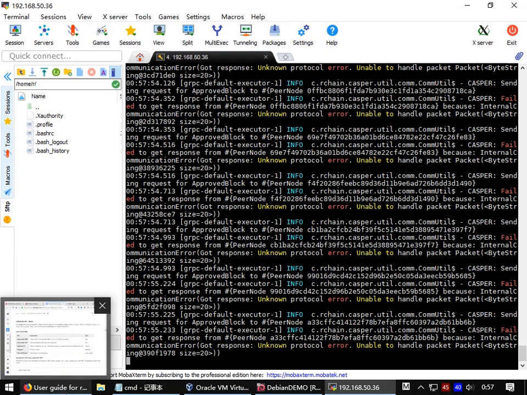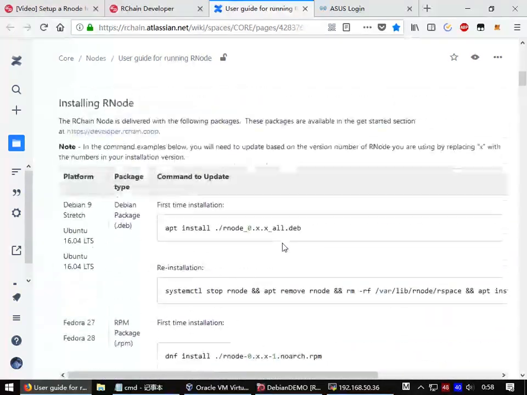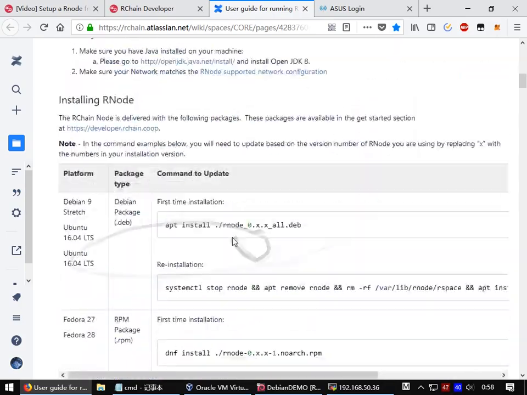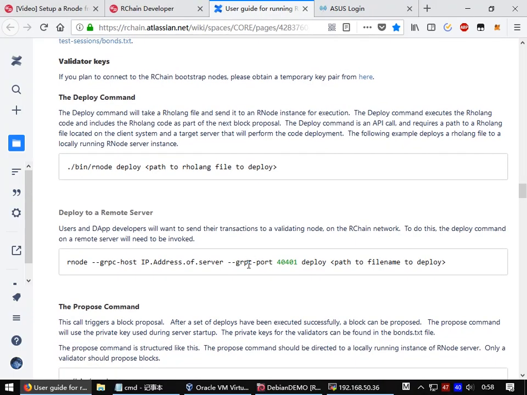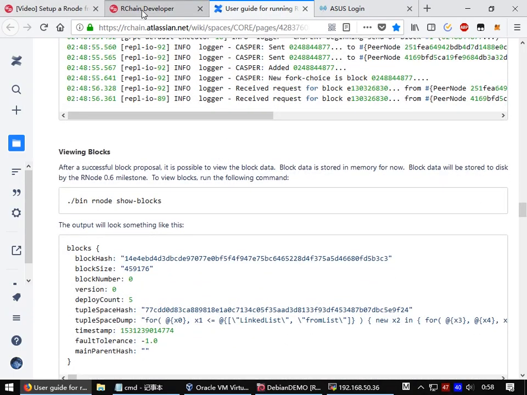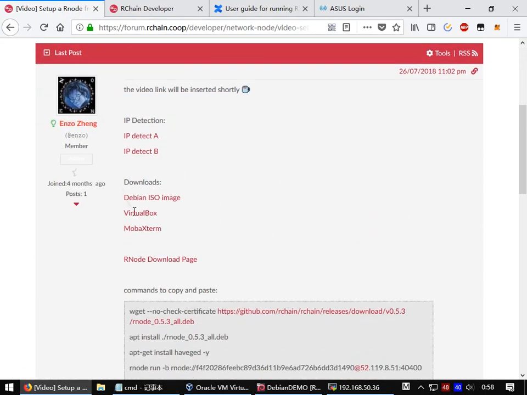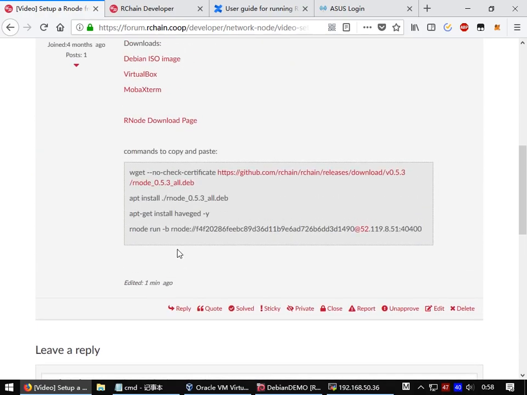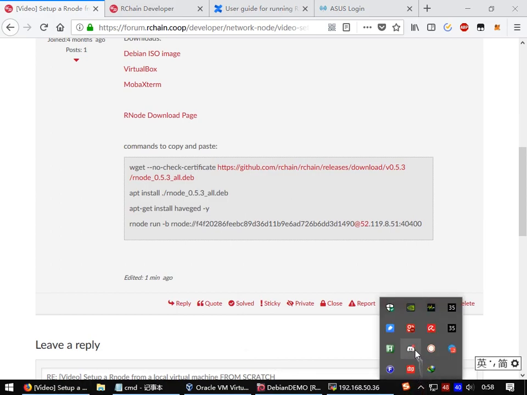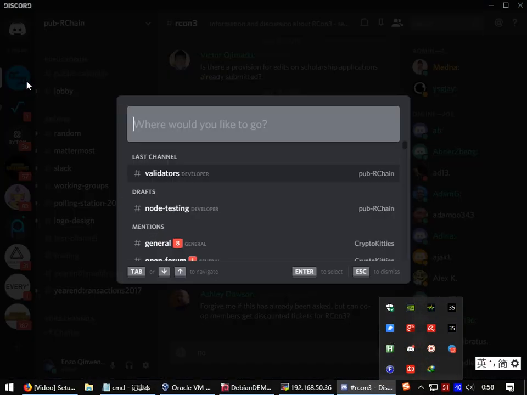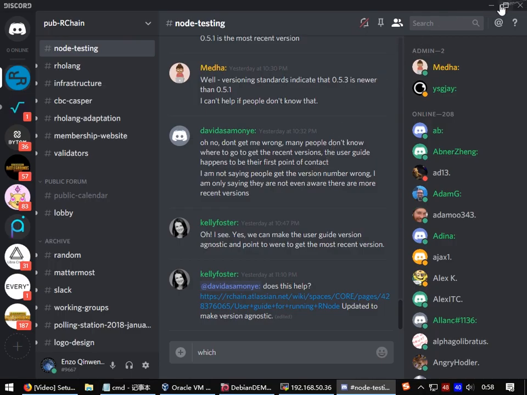So that's it, and if you want to know more about the use of RNode, just check this page, the user guide, or if you have any question in terms of this tutorial, just leave a message here in the RChain forum, or the Discord. In the Discord, we have a node test channel here. Ask anything you want.